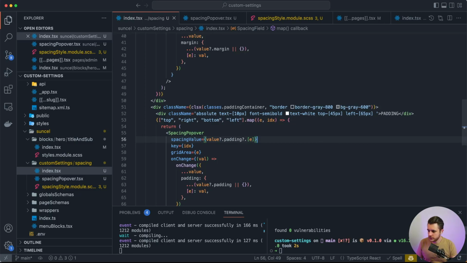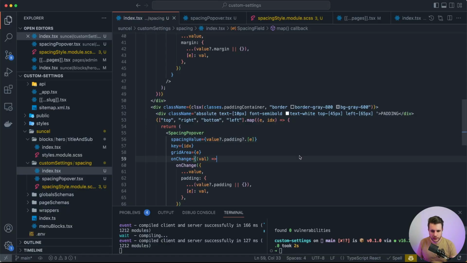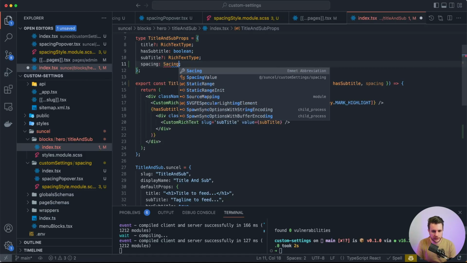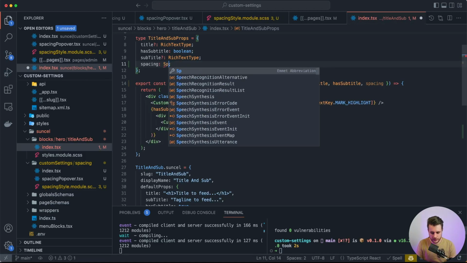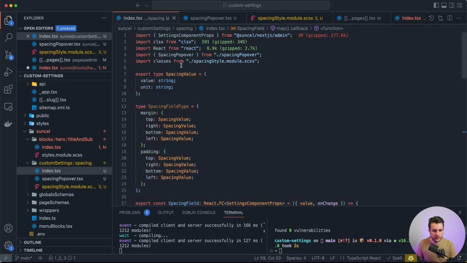So now that our custom settings is done, we will use the value of those margin and those padding inside our block. So if we go in our block, spacing will not be a string anymore. It will be spacing field. We didn't export.